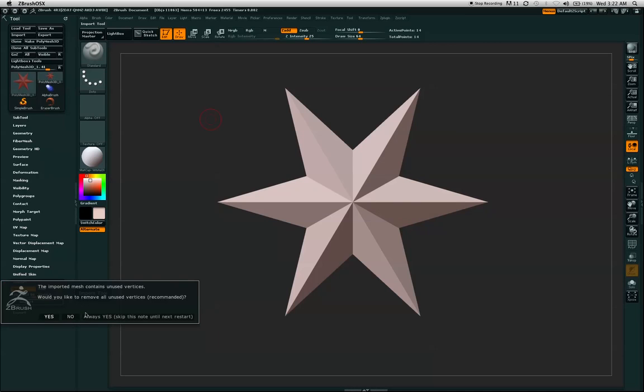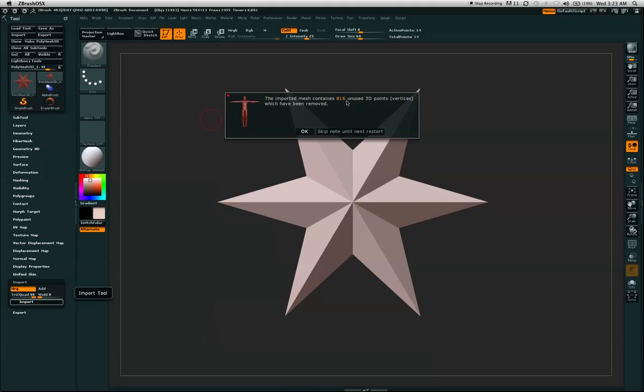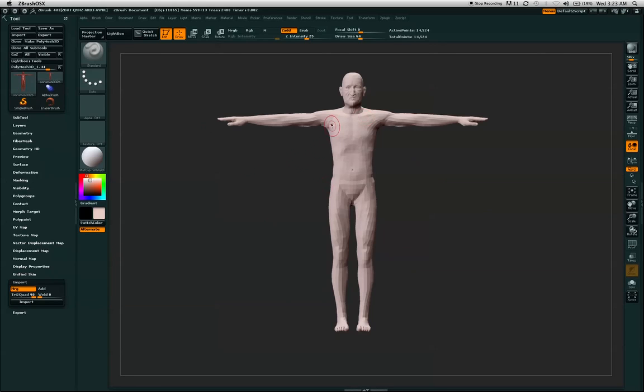For mine, I created it in MakeHuman 3D. And it ends up with a lot of vertexes or points that have no connection to anything else. So a pop-up and a warning comes up. It says imported mesh contains unused vertices or points. Would you like to remove all the unused vertices? And it says recommended. I hit yes. It tells me how many it removed in another pop-up. Hit OK. Now you have your object model loaded into ZBrush.